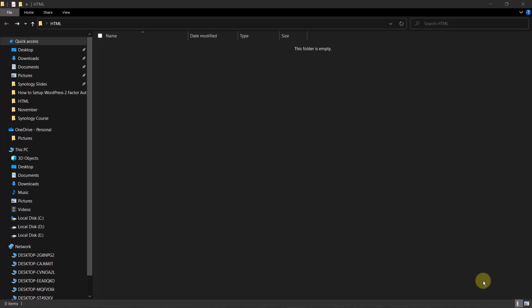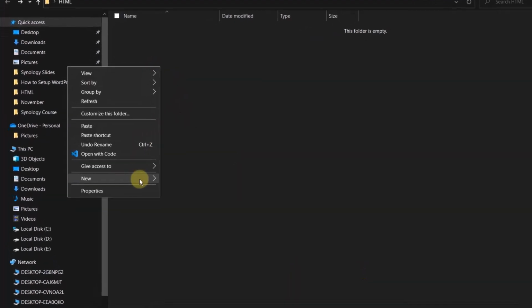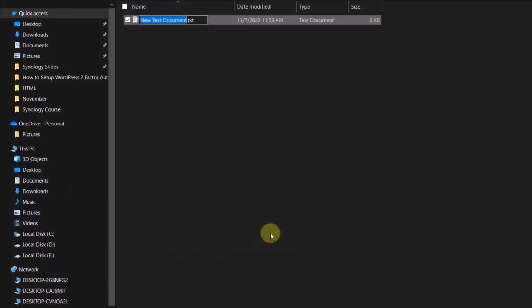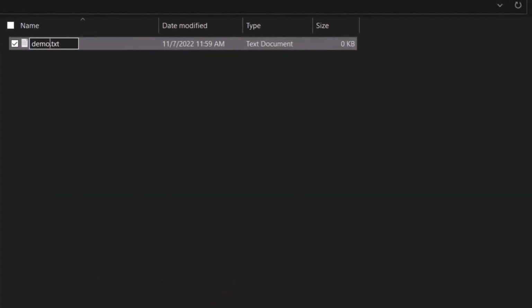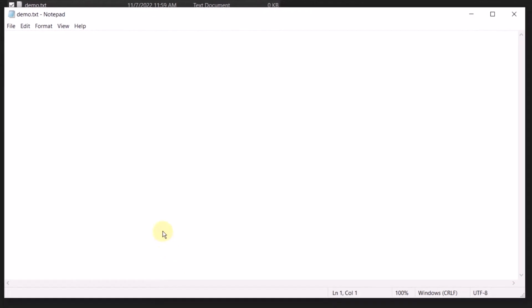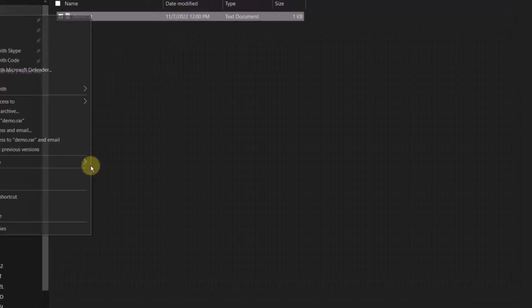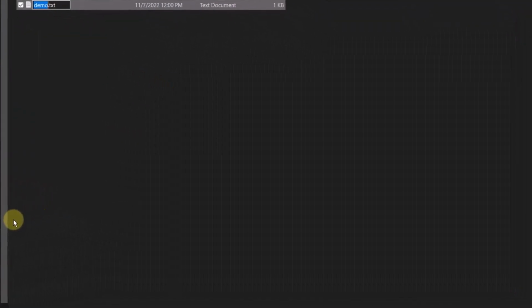So starting off with creating a new HTML file, simply head inside a folder and then right click to create a new file, and this is going to be a txt file. Name your file something like demo.txt, open that up in Notepad and type anything that you want to display onto the browser. For now, I'm not going to include any of the tags, we're just simply going to say hello world. Save that file, exit from it, then rename it, and simply take the extension and change it to HTML and then hit enter.